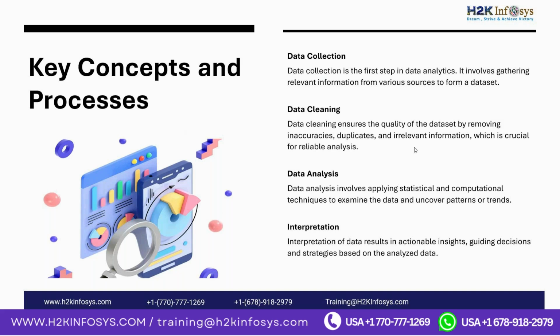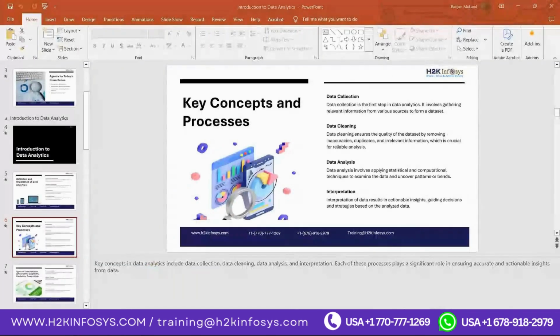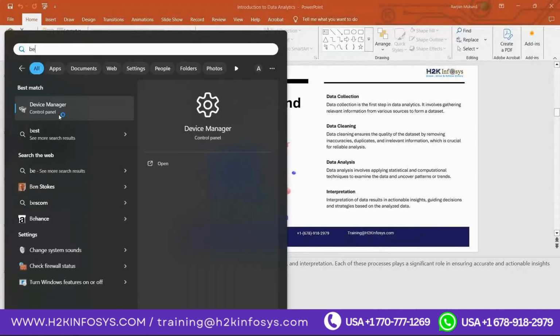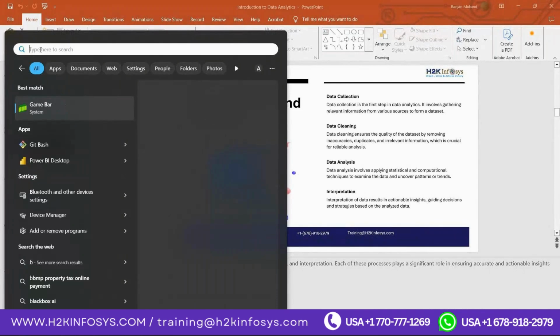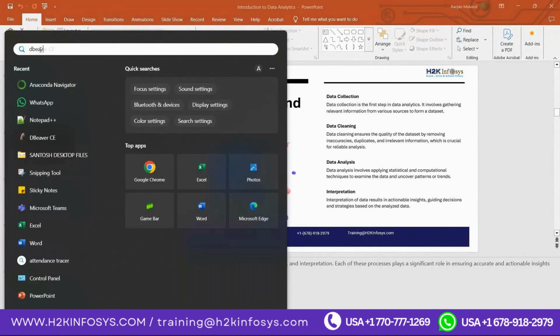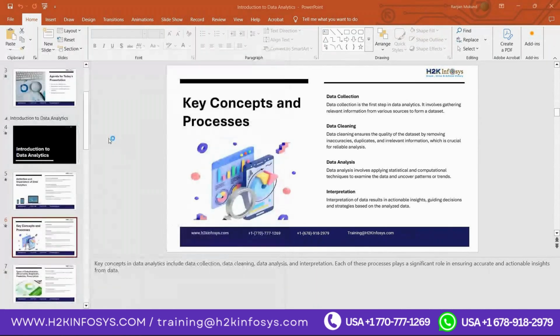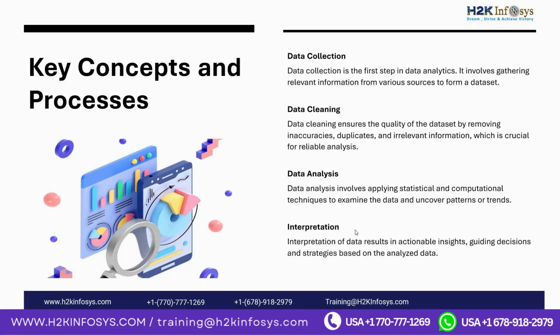For example, let me open another tool which we'll be using in our sessions. There's a database which I'm just launching. A database or a table will just have data. How to uncover patterns or trends in that is what a data analyst is supposed to do, by using different statistical and computational techniques.